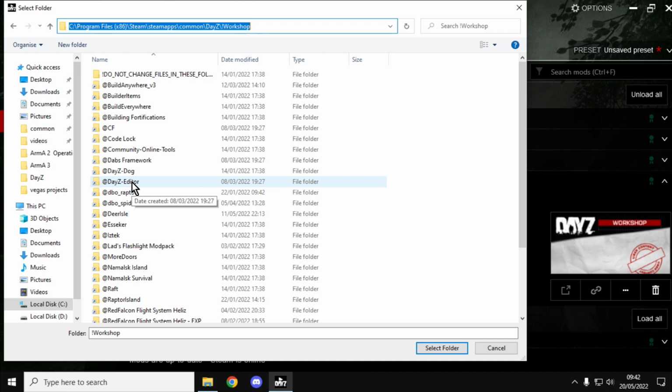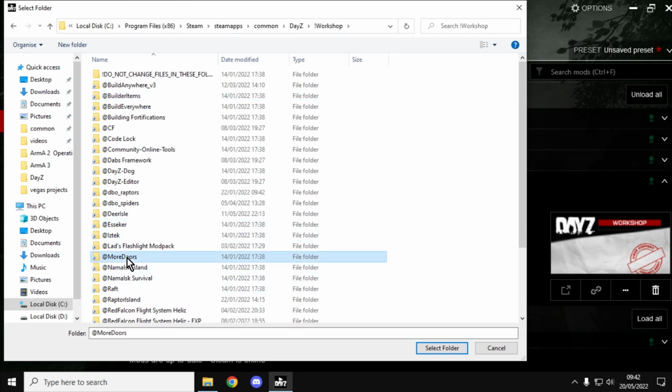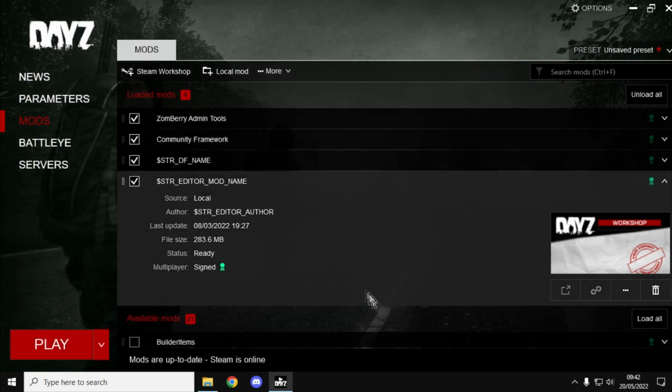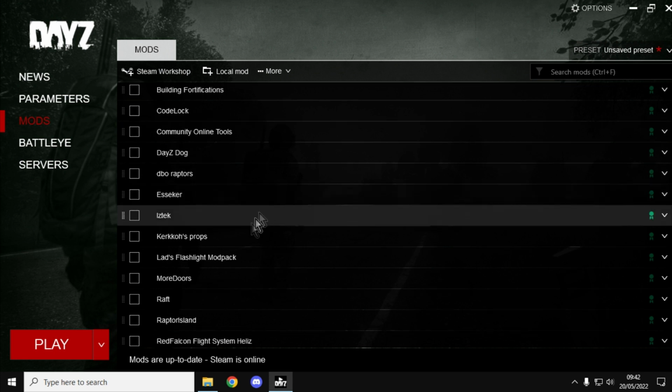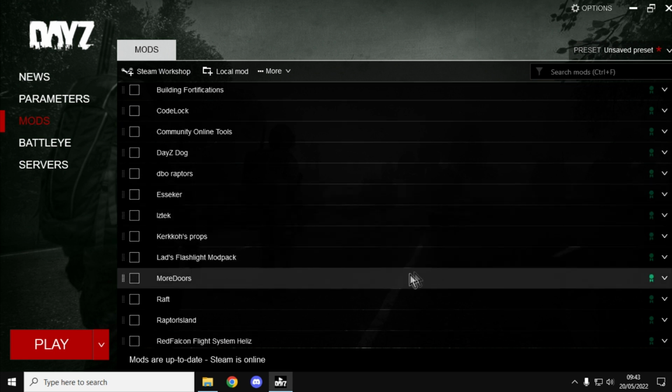Now to get DayZ Editor working, you need DayZ Editor and you need DabsFramework. Normally you'd have Builder Items as well, but you don't have to have Builder Items. You can start it without Builder Items, and because I'm really looking at the things that you'll be able to do on console, I don't want Builder Items. But let's do something else. Let's say More Doors. So if I click on More Doors there and select folder, and then I scroll down into the list of available mods, you see More Doors is now there.